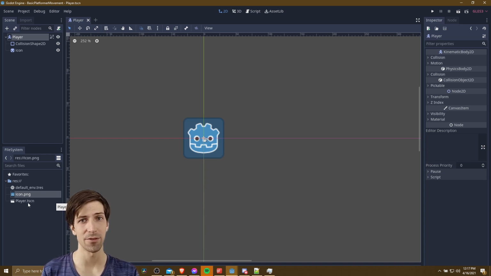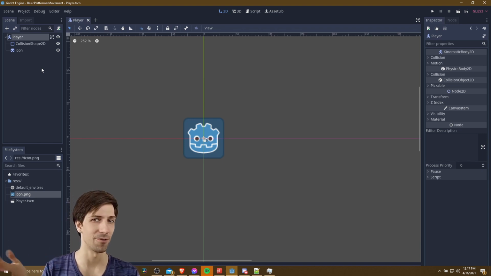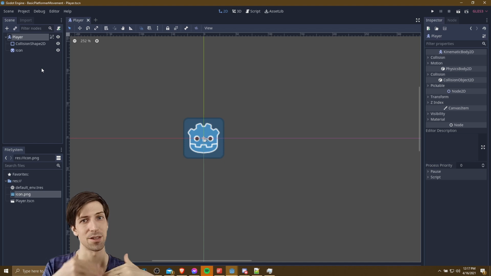So if you have a level, that's a scene. If you have a UI component, that can be a scene or part of a scene. And if you have a player, then generally you would create a separate scene for that. So it's just something you can instantiate into other scenes in your game. So a scene is going to be composed of the base scene and other scenes beneath it.